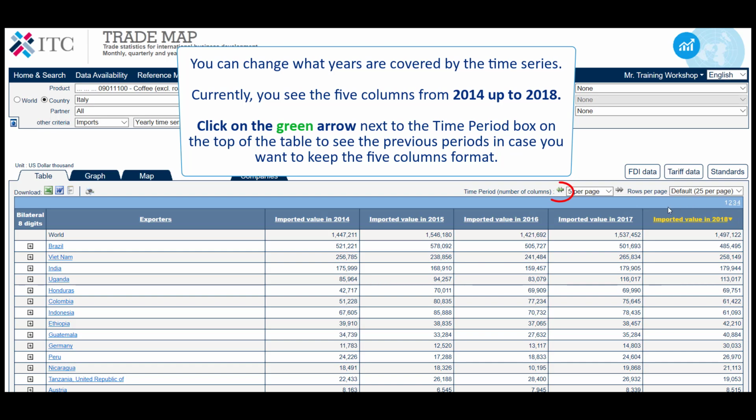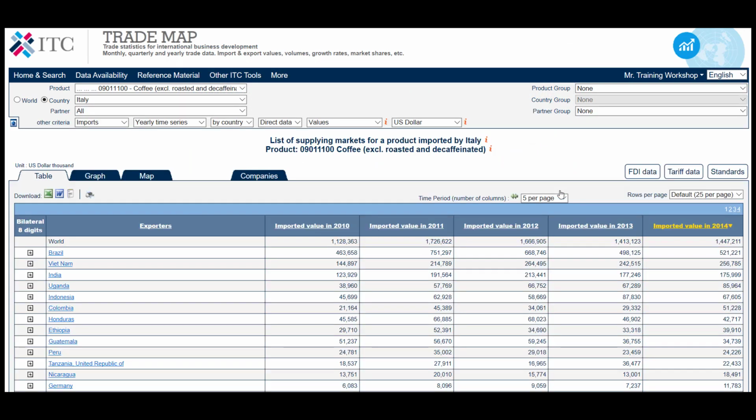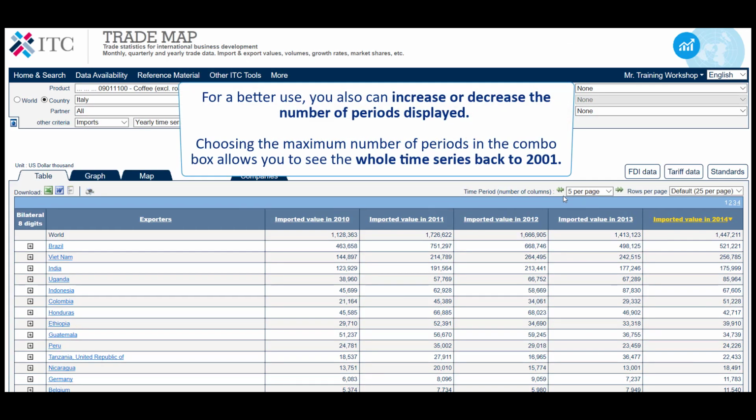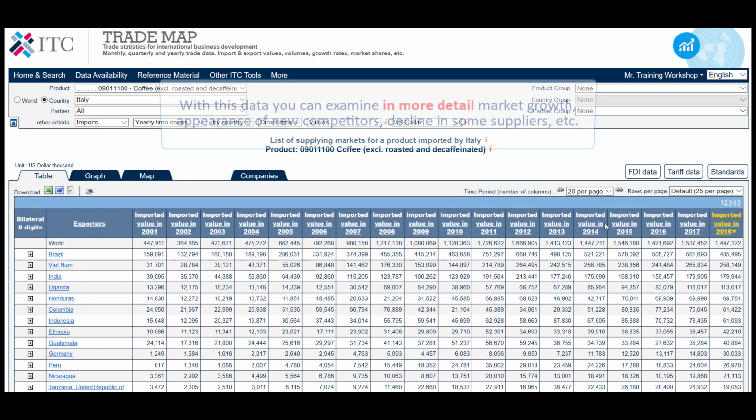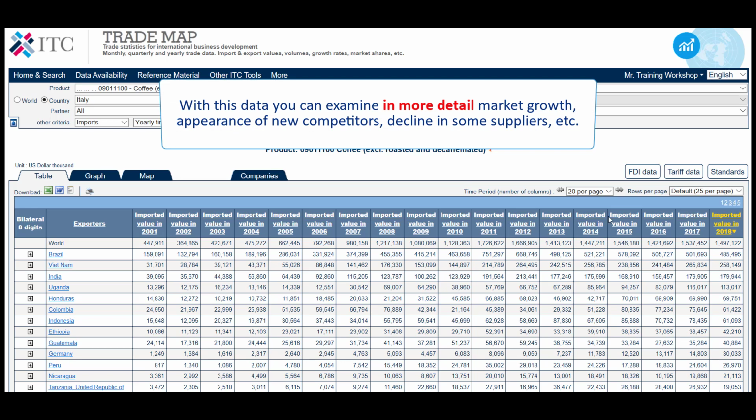Click on the green arrow next to the time period box on the top of the table to see the previous periods, in case you want to keep the 5 columns format. For a better use, you also can increase or decrease the number of periods displayed. Choosing the maximum number of periods in the combo box allows you to see the whole time series back to 2001.